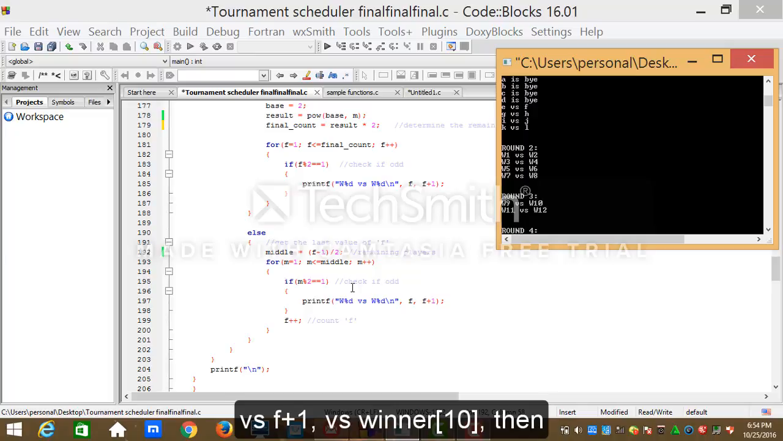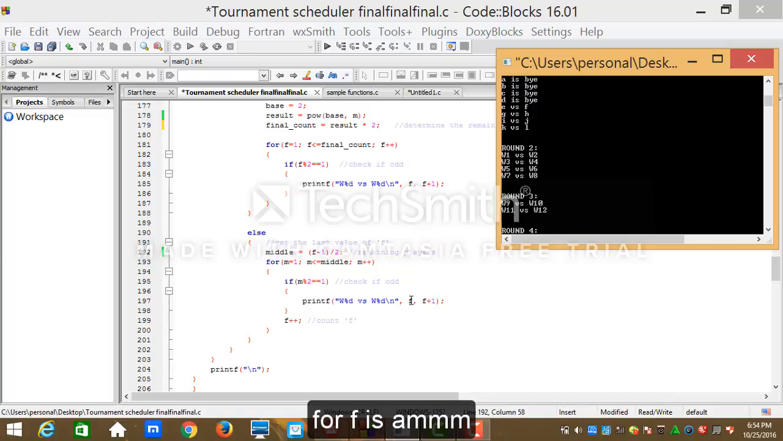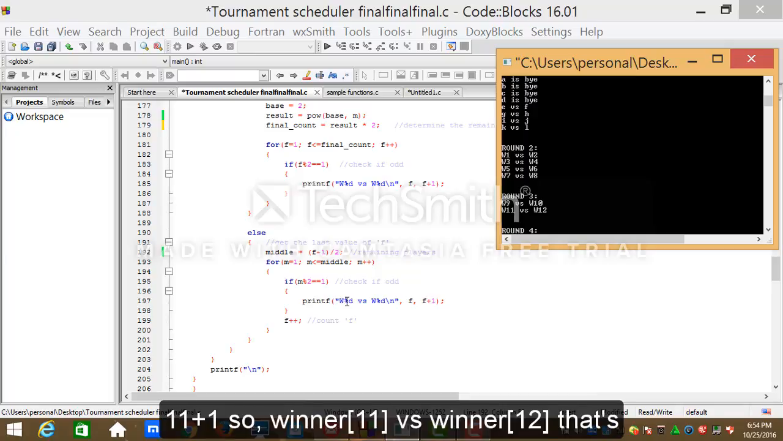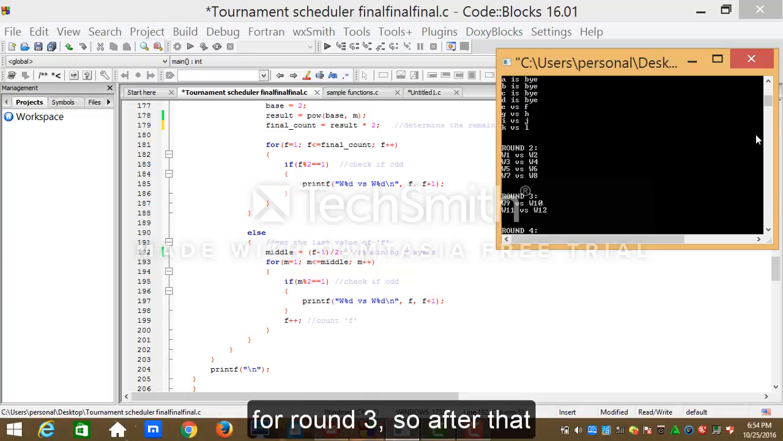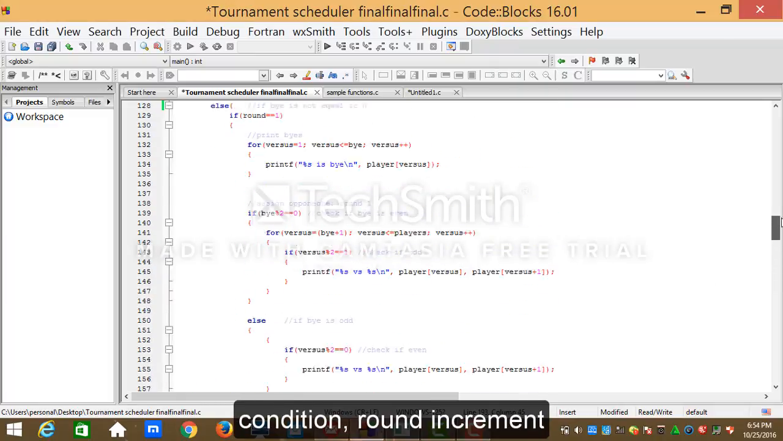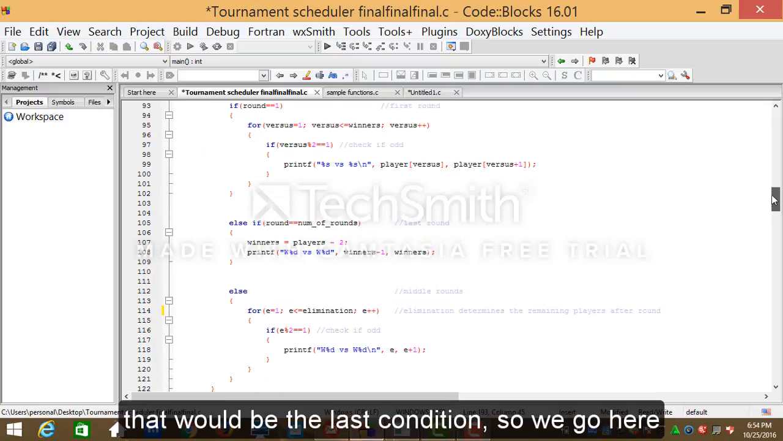Then M increments, so 2 is not odd, so nope. M increments to 3, so F increments and our value of F becomes 11. 11 plus 1, so winner 11 versus winner 12. That's for round 3. After that condition, round increments, so it will be the last because round is less than or equal to number of rounds. 4 is equal to 4. So that will be the last condition.